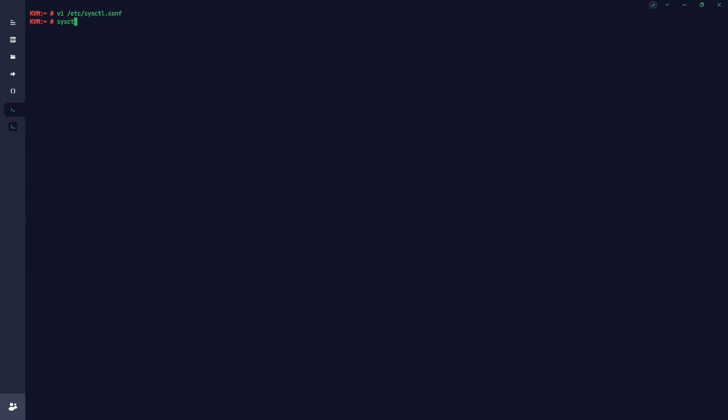and run sysctl -p, it means that the values from these configuration files are in use now, and you don't need to reboot the system, the server, right?